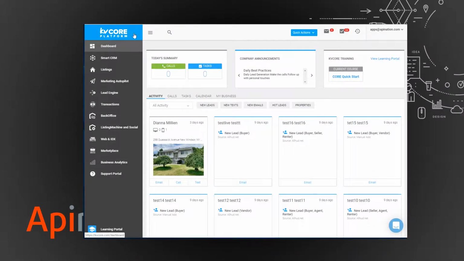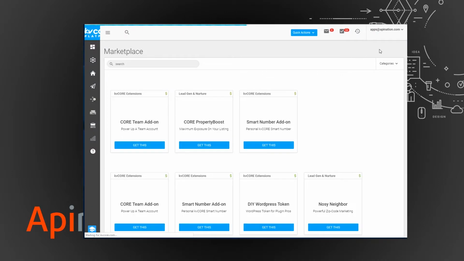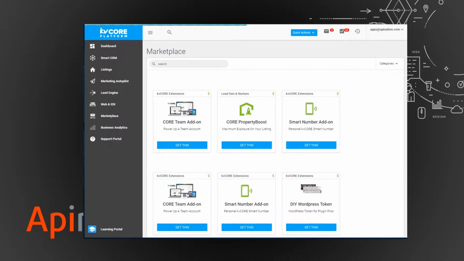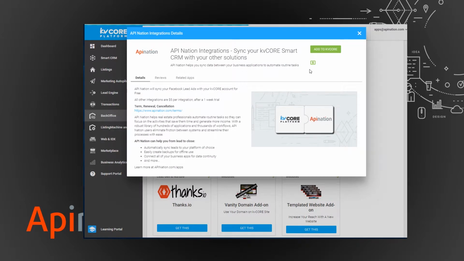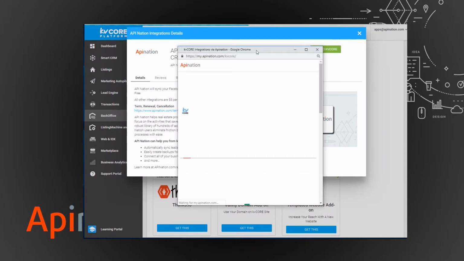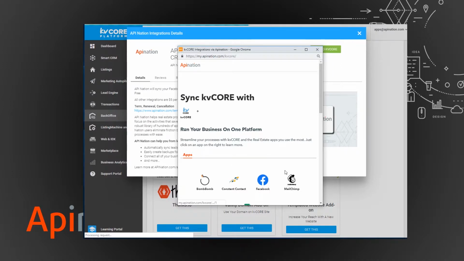So here we go. We're going to go into kvCORE and set this up. You're just going to come down here to the marketplace. And then in the marketplace, you're going to find the API Nation tile with all of our integrations. There it is. And then you're just going to click Add to kvCORE. And we're going to set up the Mailchimp integration. So I'm just going to click this Freddy the Chimp Mailchimp here.